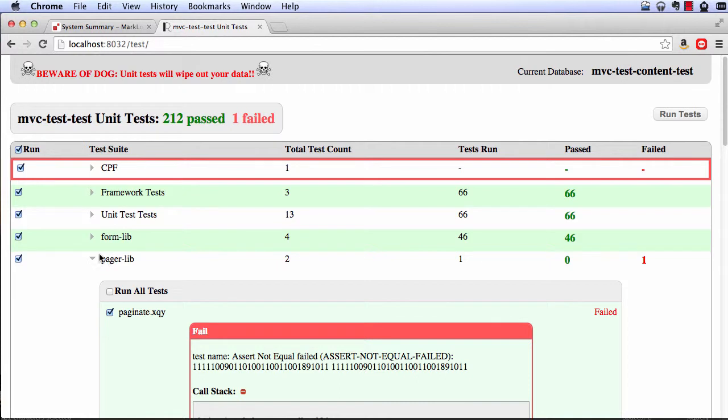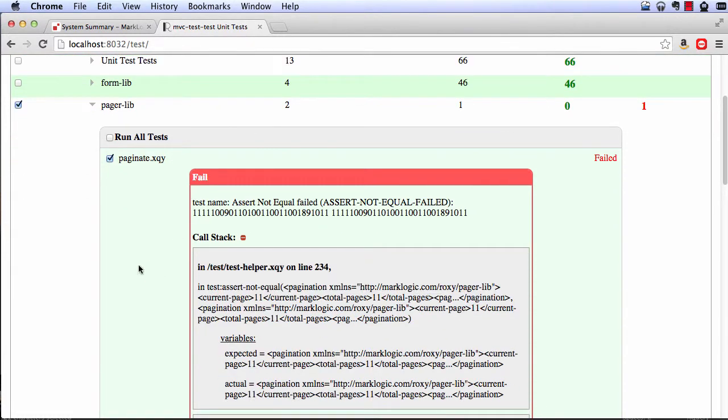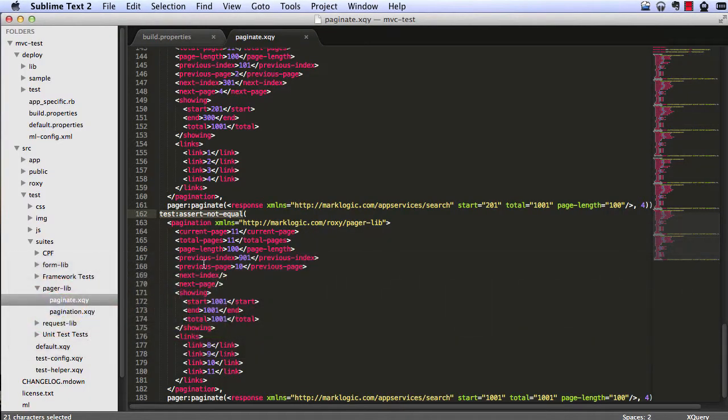Okay, so we can also be selective about what tests we want to run. Here I'm going to set it up to run just that one unit test. And I'm going to fix it.